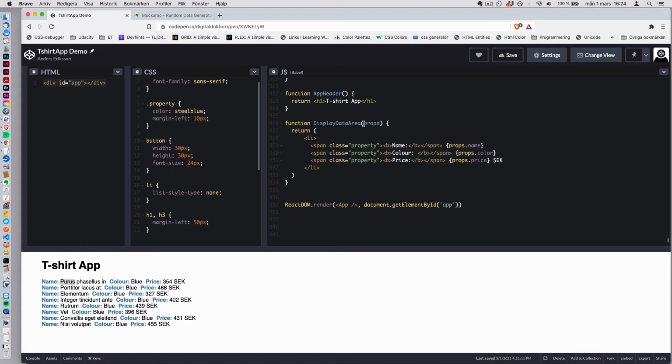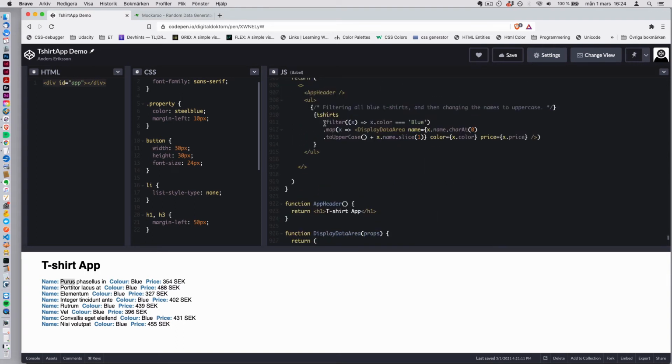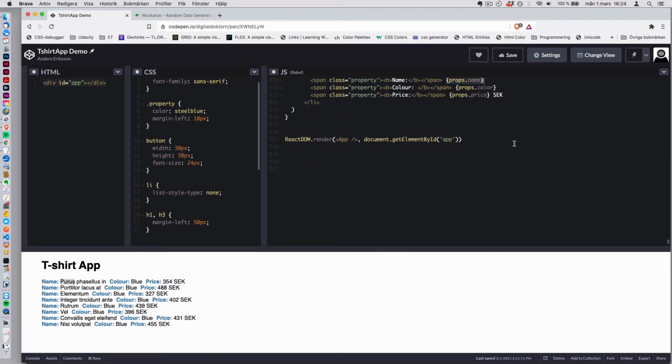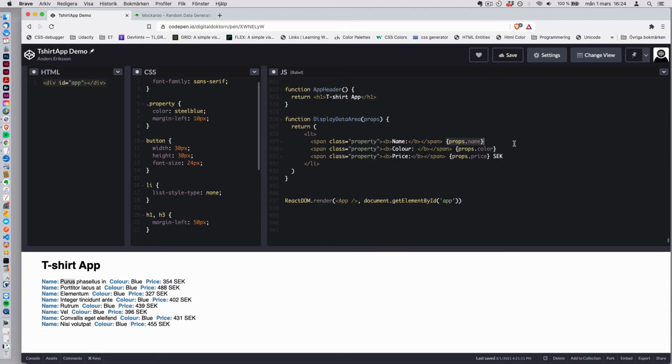So because I have used props in this component, I can, from the JSX, access the name property of these objects that I'm looping through here with different methods just to display it properly. So that's props. And next step, we will take a look at state.